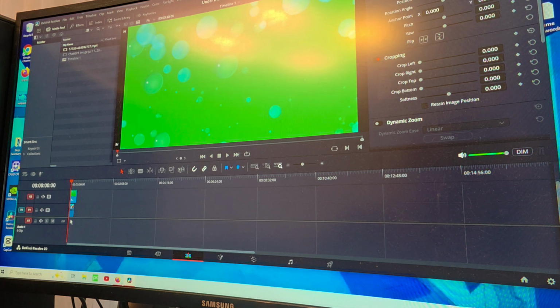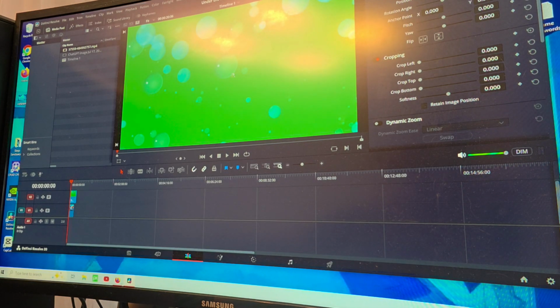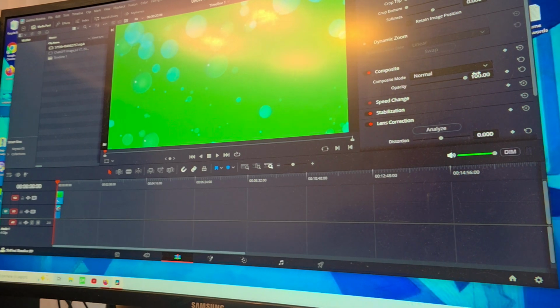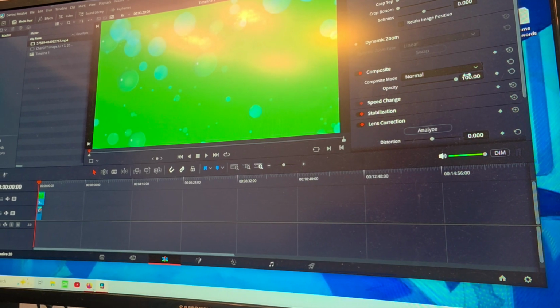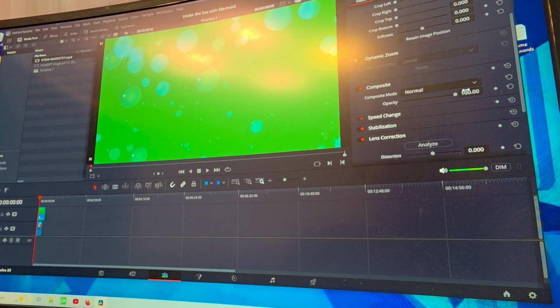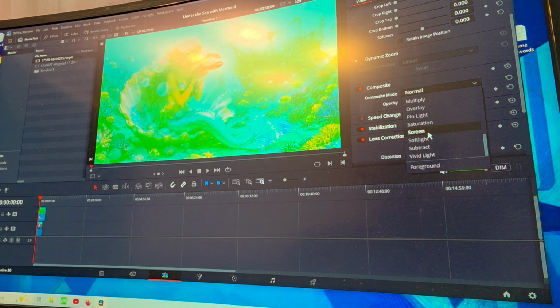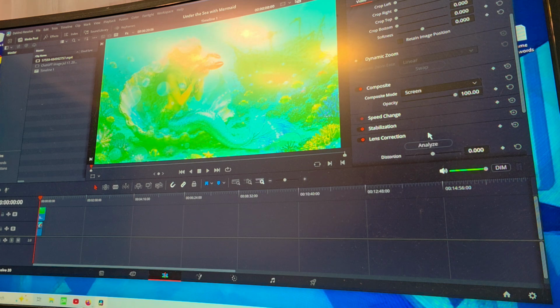Now the reason the background picture is not showing is because this is a green screen and we have to make it see-through. So we're going to go over here to composite. Okay. If y'all can see that. There we go. Composite is under normal and we want to get it to screen. So when you hit screen, you can see through it. And you see how you can see through it, right? You can see our background image.